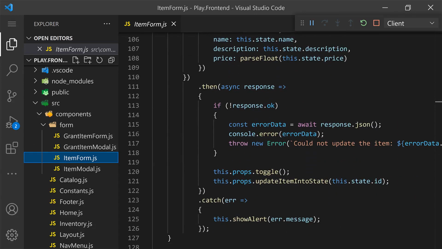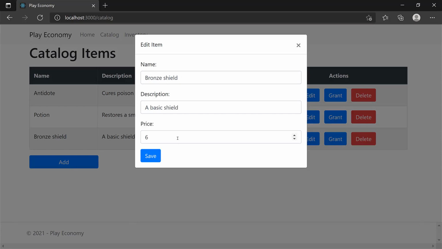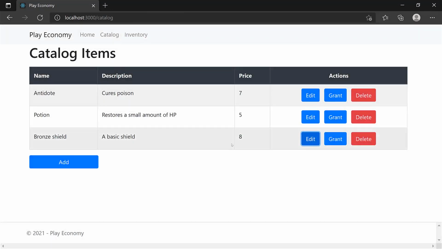So let's see how that works in real life. Over here, I'm going to just bump the price from 6 to 8, and then I'll just hit save, and the edit has been performed. Notice how things never reload here, like the page is never really reloading. It's just a React component that's fetching the updated data and putting it dynamically into the same page that we're always working on. Then we can also try the delete scenario.